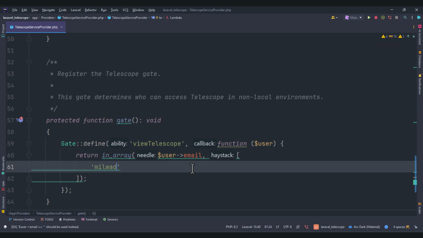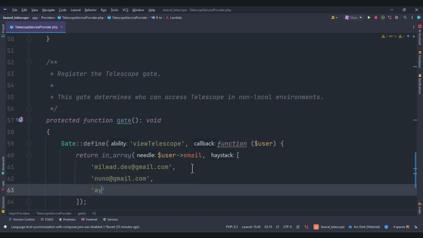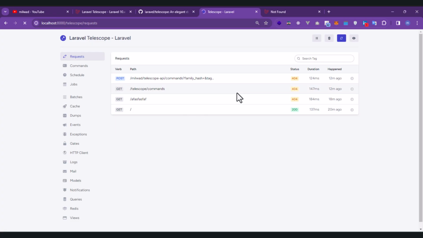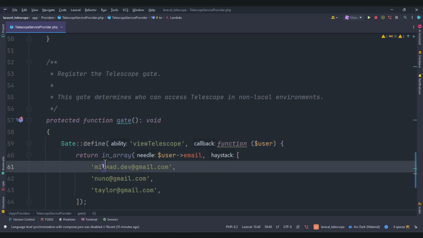And for example, I want to say milwatt.dev@gmail.com, and also for example nono@gmail.com and taylor@gmail.com. And these users can access Telescope. Let's refresh and let's see.